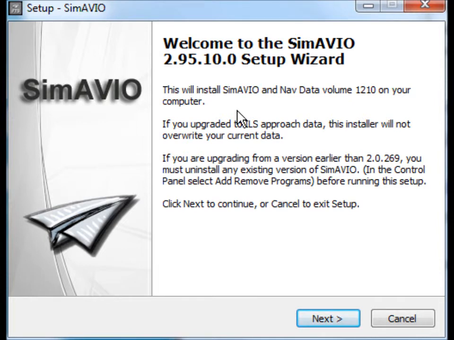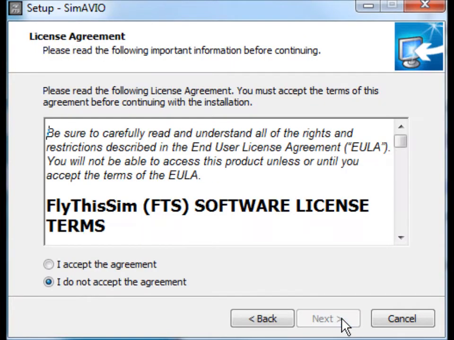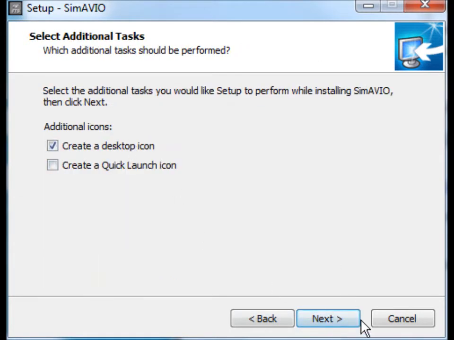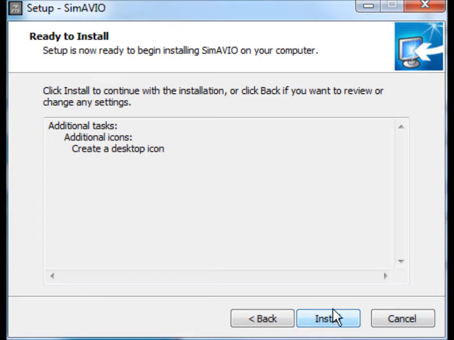This happens to be version 2.95.10, and there's a statement here that says if you are upgrading, it won't affect your ILS approach data if you've purchased that separately. So click Next. Accept the agreement and decide if you want icons. Click Next. Click Install.